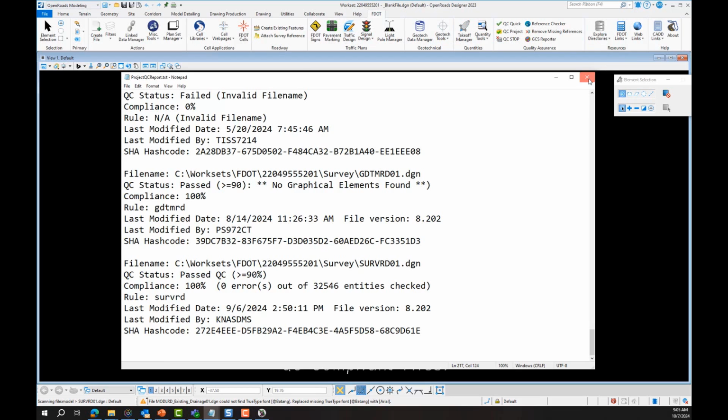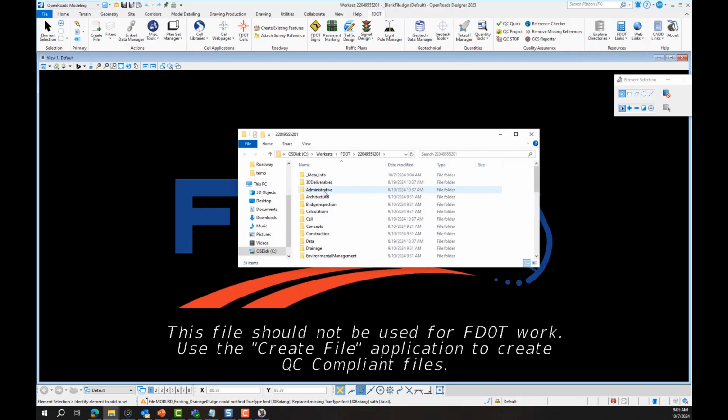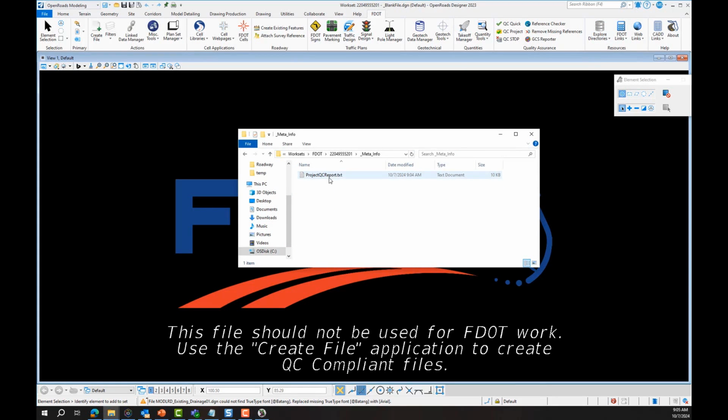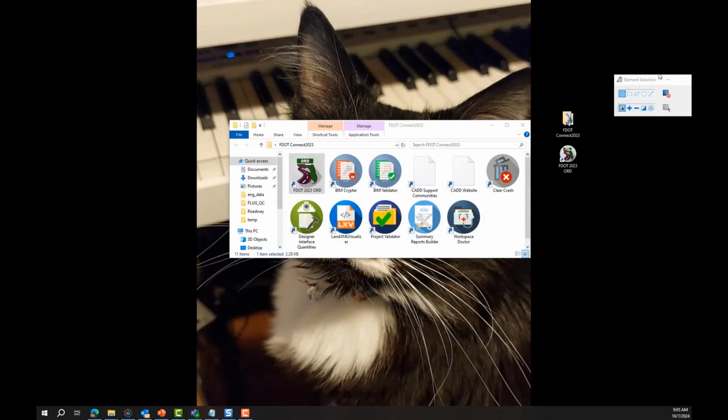Okay, we can just close this report because it is saved in the meta info folder. If you go to Explore Directories Current Work Set, you'll find in the meta info folder there is that QC project report, or project QC report. Let's close out of Open Roads and run Project Validator.